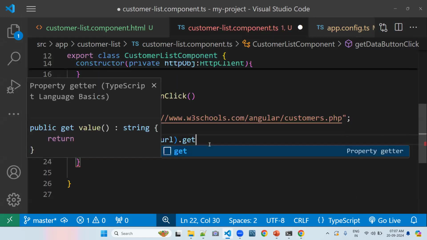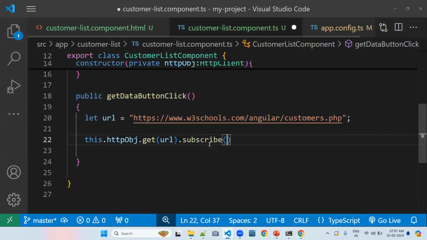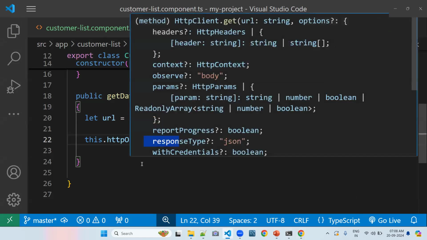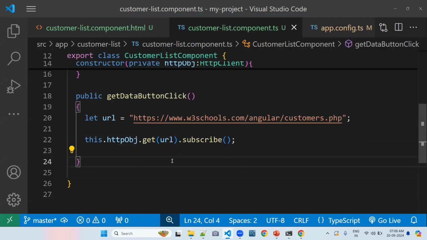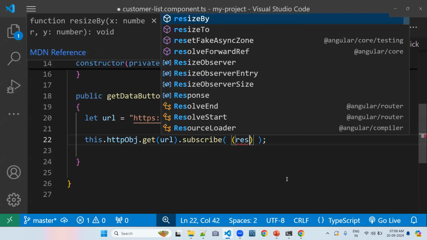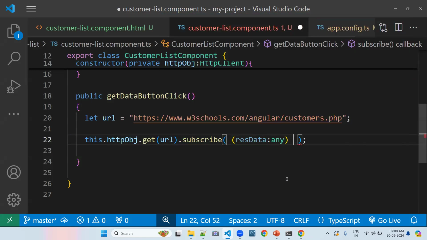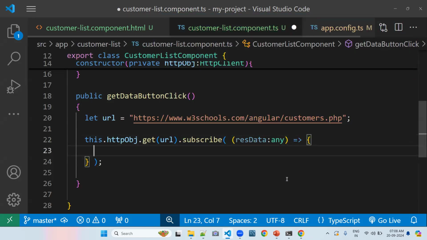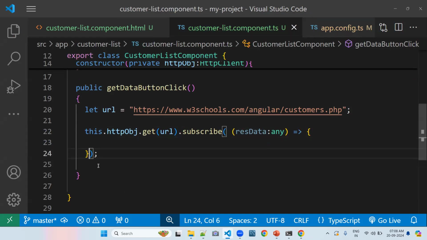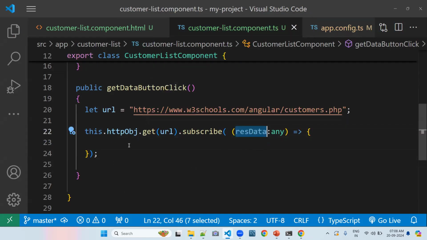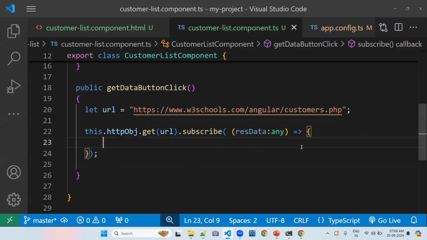And then we have to call the subscribe method, which is used to handle your response. Basically, all these methods of the HTTP object, like get, post, put, delete, all return an observable, which supports the subscribe method to handle the response. And here we can just take that response. I'm using a word called resData of type any. You can use any word there, either response data or data, whatever you want. I'm just using resData, so that indicates it is the response data.